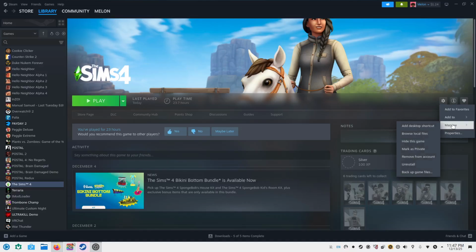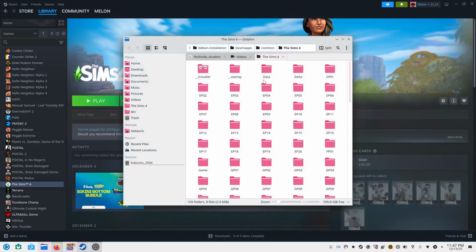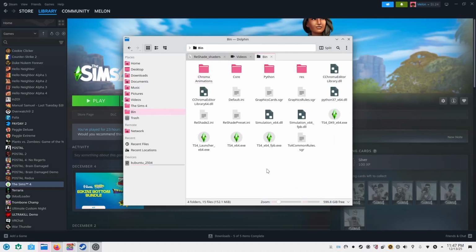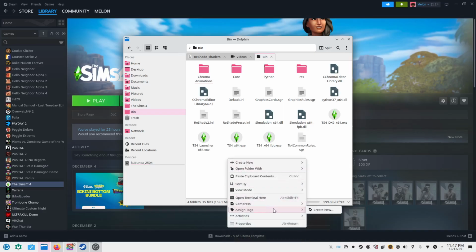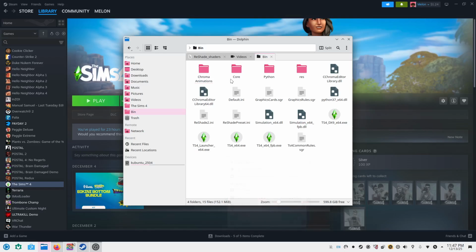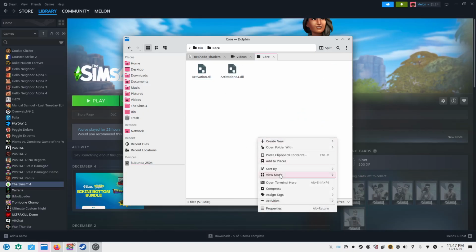So anyway, go to manage and browse local files, and you'll want to find your game folder and then your bin folder. Now this will be important for many reasons. I've already saved this file path to my places, which I think you could do by right clicking, and it's one of these. But I think it's not showing up for me because I already have the path saved to my places. But just right click and you'll see it.